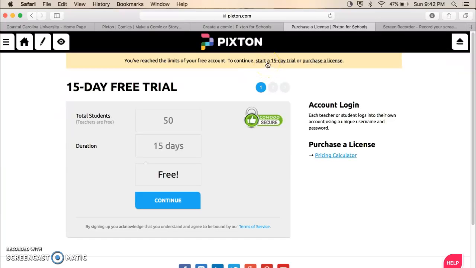Pixton is not a free technology tool. There is a 15-day trial and then 3 options under the purchase a license. You can add 25 students for $8.99 a month, 50 students for $13.99 a month, and 100 students for $22.99 a month.